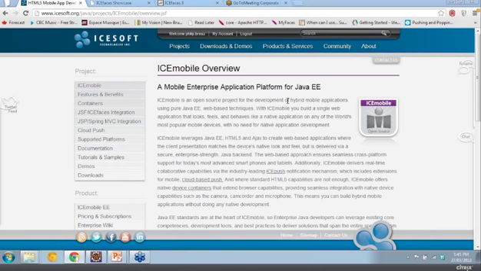ICEmobile is designed from the ground up to optimize bandwidth, to be mobile friendly, etc., and makes developing mobile applications much simpler. So if you're interested in mobile, please check that out. It's a really good framework, and as I mentioned, it works with ICEfaces and JSF, but you can also use it as a JSP library, and we also have Spring MVC support.